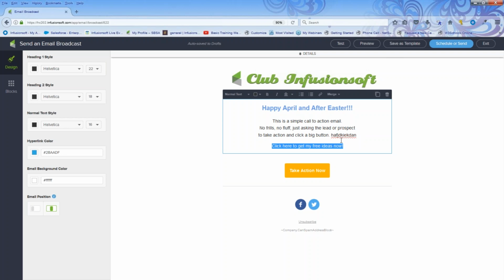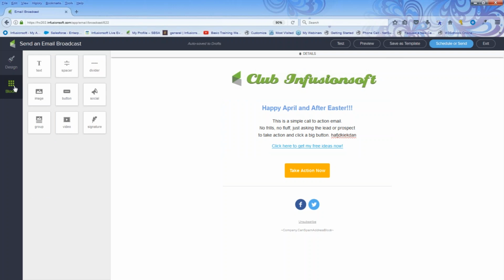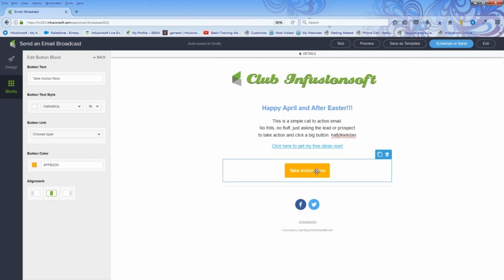I can add more content. If I come to blocks, so if you notice all the way to the left, there's design and blocks. With blocks, I can add more to this email. If I don't want to add more to the email, but I want to create that button, I just click on the button. When I click on the button, if you look to the left, the button builder appears.